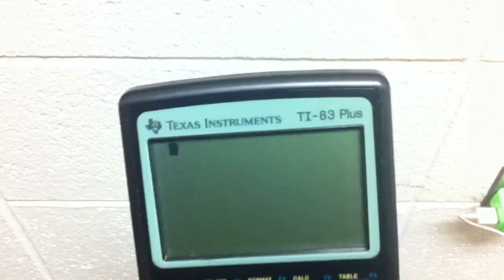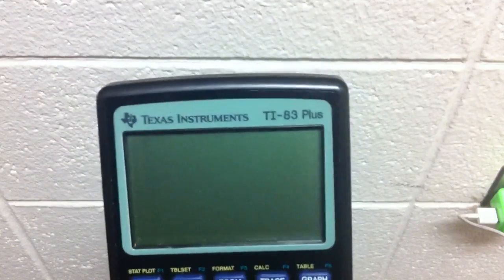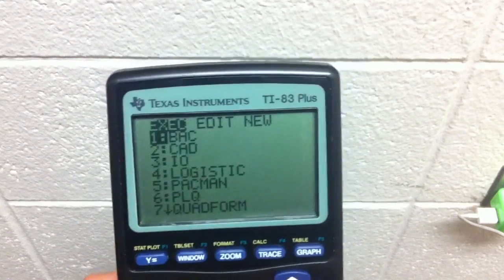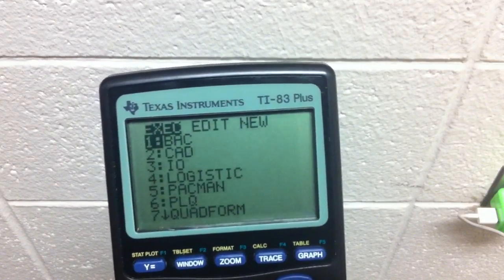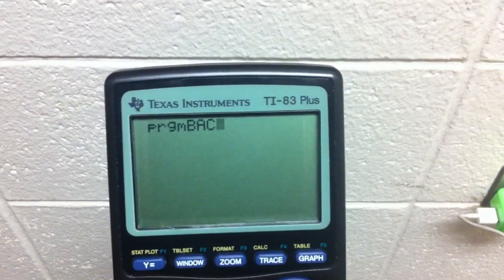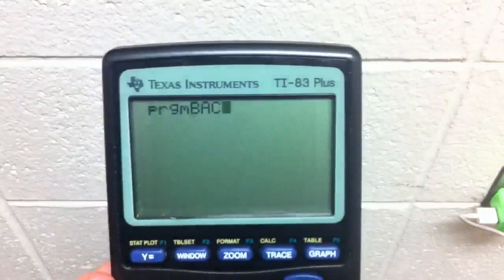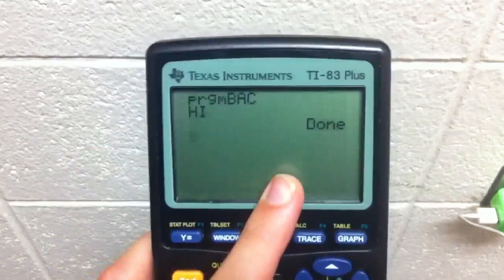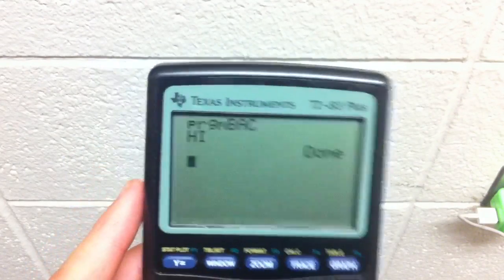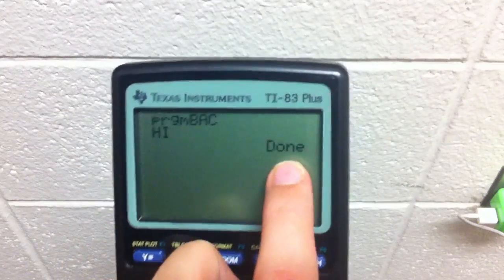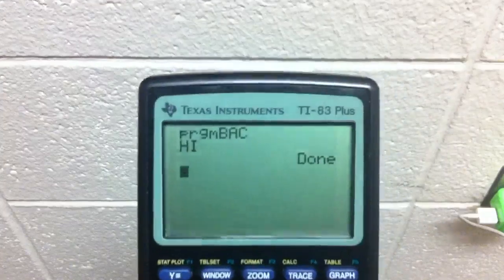So you're going to click second mode, which is quit, and it exits the program editor and brings you back to the main screen, and you're going to click program, and you're going to get the list, or yours might be the first one, which mine is. So I'm going to click program back, and it brings it to the home screen. You're going to click enter. It says hi, and then it says done. So basically you programmed it to display hi. And then I will teach you how to get rid of that later in this video.